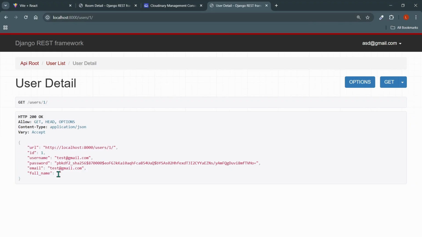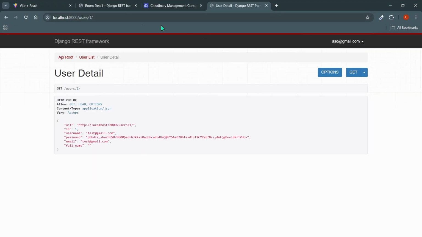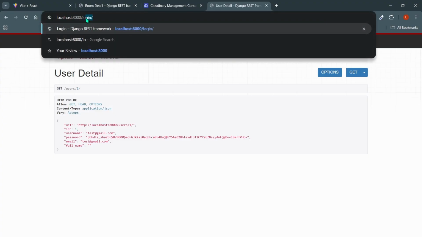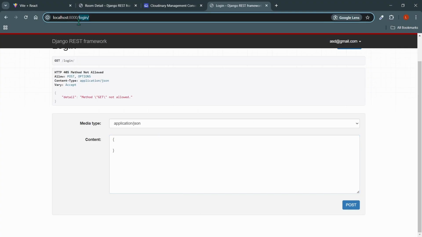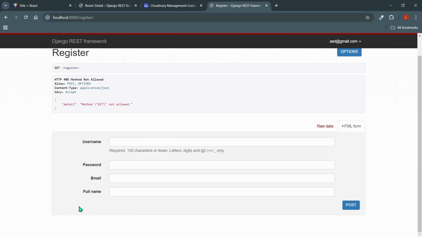Obviously, when you create a superuser, you won't be able to propagate its full name. It's doable, but then you'd have to override some other basic Django stuff. And so this is done. Let's go to the login section, and I can pass in some content over here. But this should better be tested from the front end though. Let's see the register functionality. The register is much better.